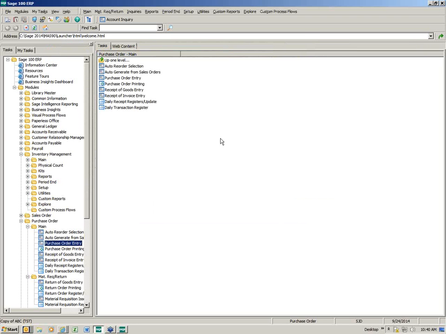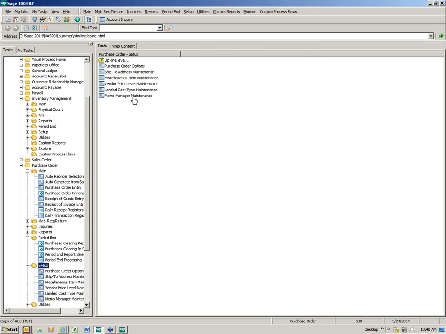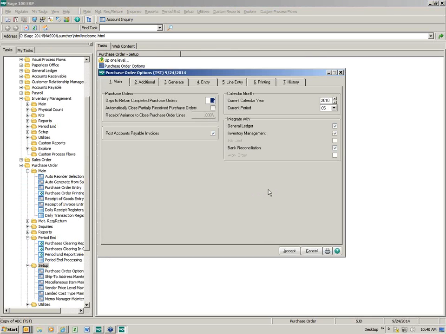Well, it could be a couple reasons. One could be that under your setup options, this is set to 999 days. Some folks don't like to lose their purchase order history, and I will tell you that it was announced at Sage Summit this year that they are going to finally put in purchase order history file just like we have on sales order. And we will be able to let these completed purchase orders purge off, but still go to a history file. That's going to be coming in the 2015 version.